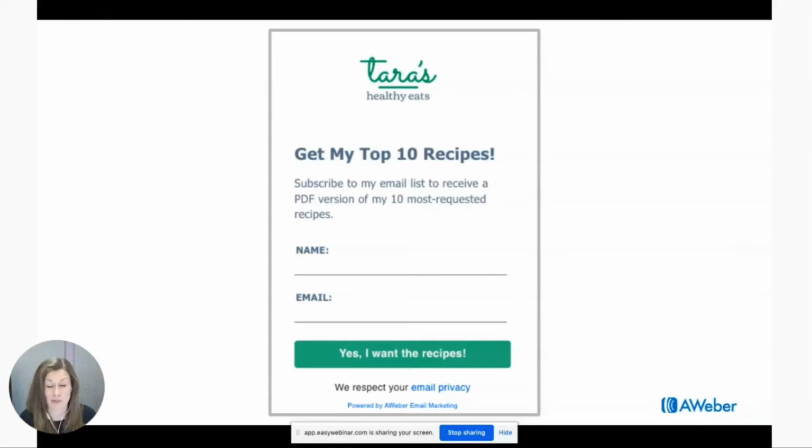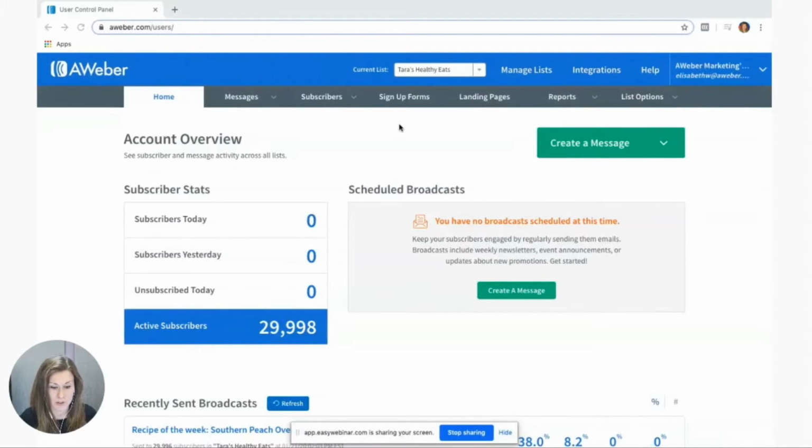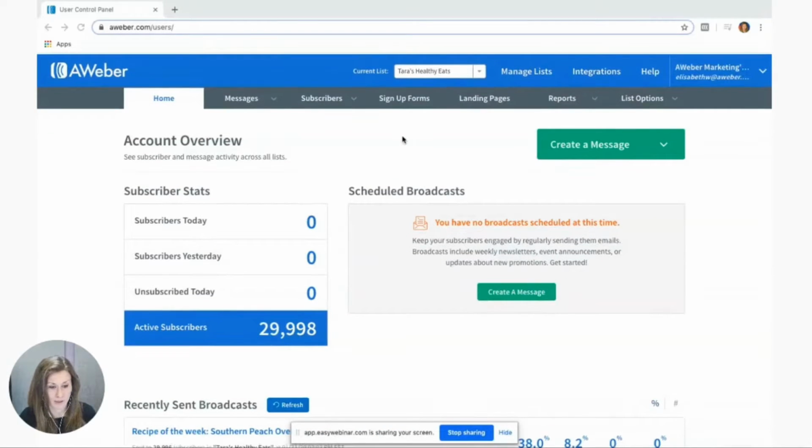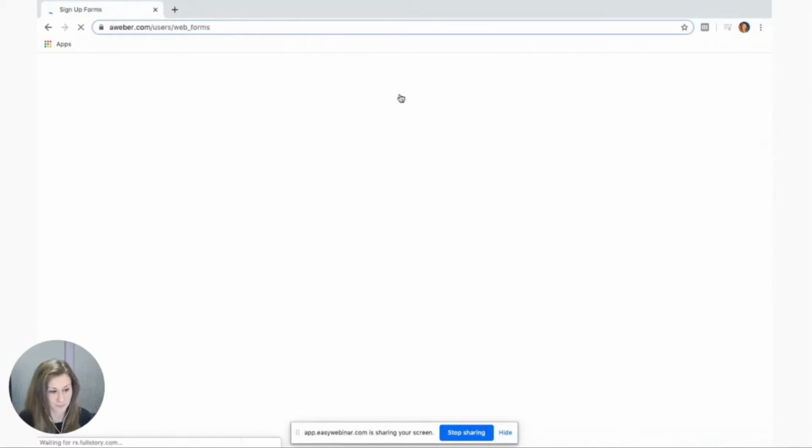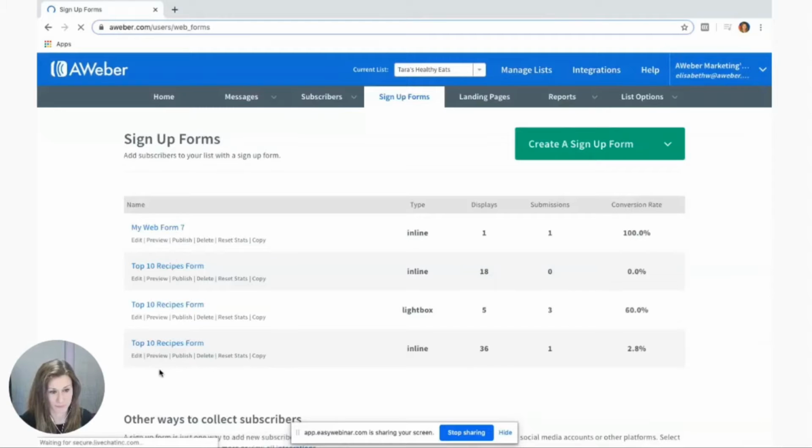But first, let me show you how you do this in AWeber. So if you go inside AWeber and you go over to the Sign Up Forms tab, let's choose our form here.